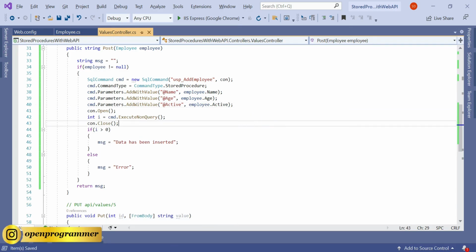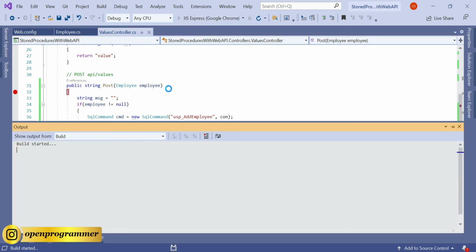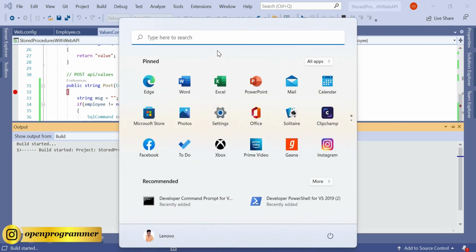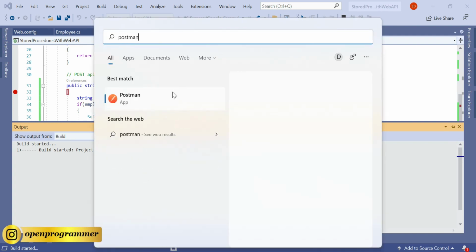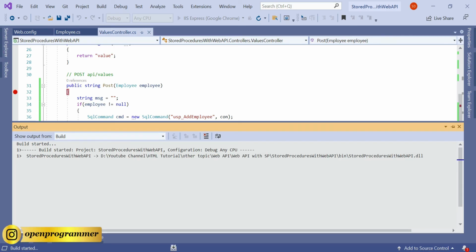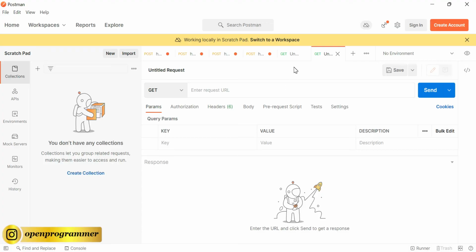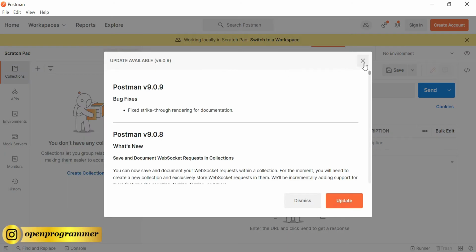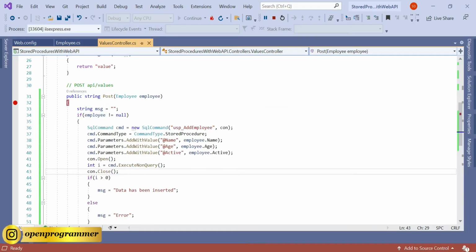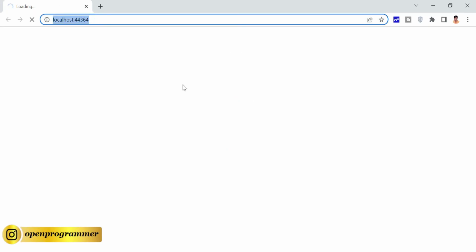So let's save this. Now try to put a breakpoint over here and try to run this project. And meanwhile it is running, let's open Postman because we will hit this API method through Postman. So this is the Postman interface. If you don't have Postman, go to Google and install it. Okay, so you can see localhost:44364. So this is the default URL of your project. So we need to copy this.